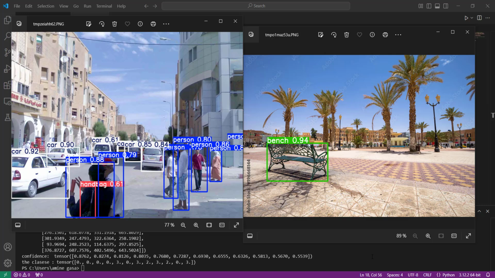Hi friends, in this video I'm going to show you how you can detect objects using YOLO11, on a local machine and Google Colab. As we see here in this image, we have cars, and this number represents the confidence score. Here we have a person and handbag. This is the second image. As we see, this is a bench with the confidence score 94.